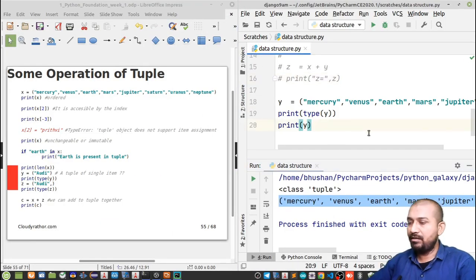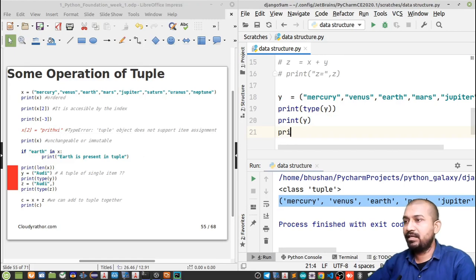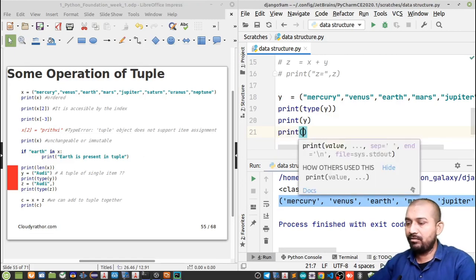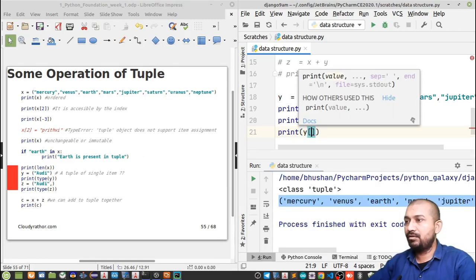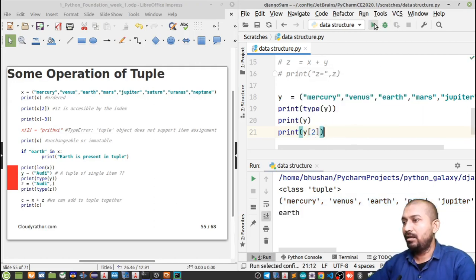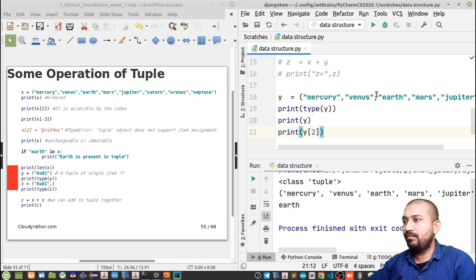Now we will try to access some values from the tuple. I want to access the value at position 2. Now we got the value from position 2, that is, at the 0th position we have Mercury, at the 1st position we have Venus, and at the 2nd position we have Earth, and we successfully got the value Earth.